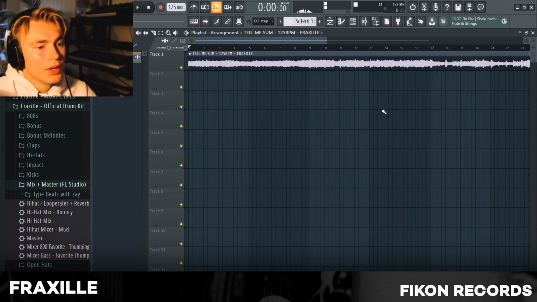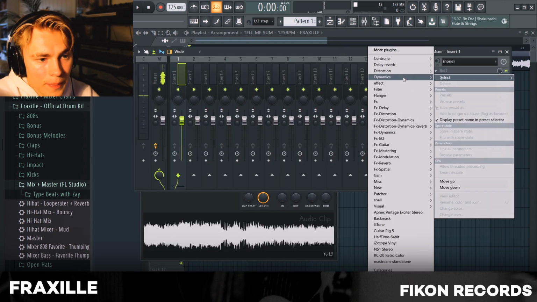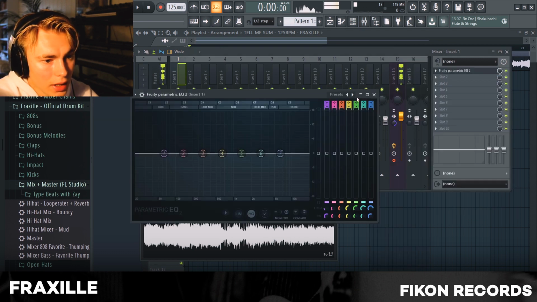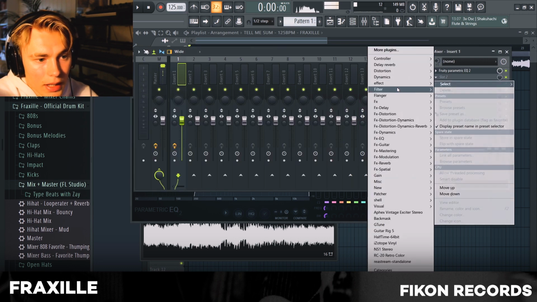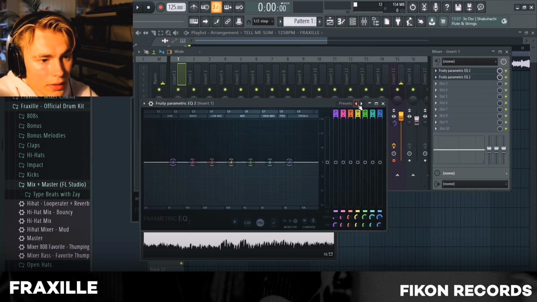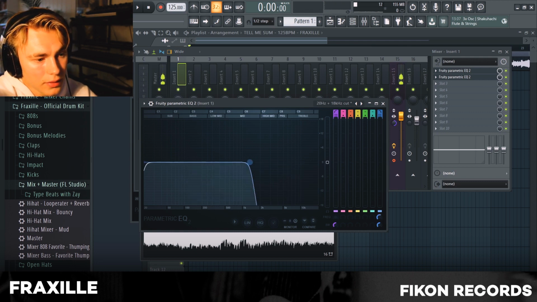So after that we're gonna route the melody to mixer number 1, and we are gonna take out the low ends. And I'm also gonna do an intro where I do this and automate the slider.